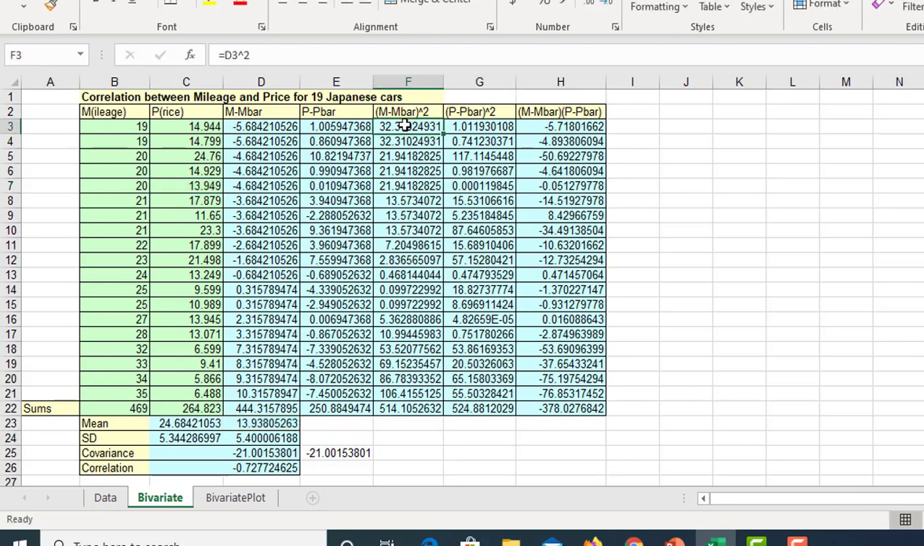In the next column, we want to take the square. So you need to take the square of this and drag it down. Similarly, you need to take the square of this and drag it down. When you drag it down, you will calculate this. In the next step, you can use this formula for the covariance: equal to this multiplied by this. Then you need to drag it down.